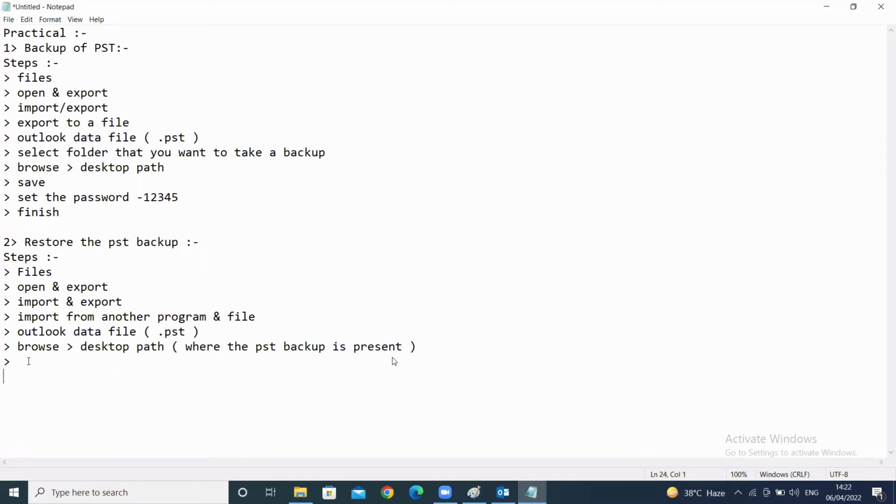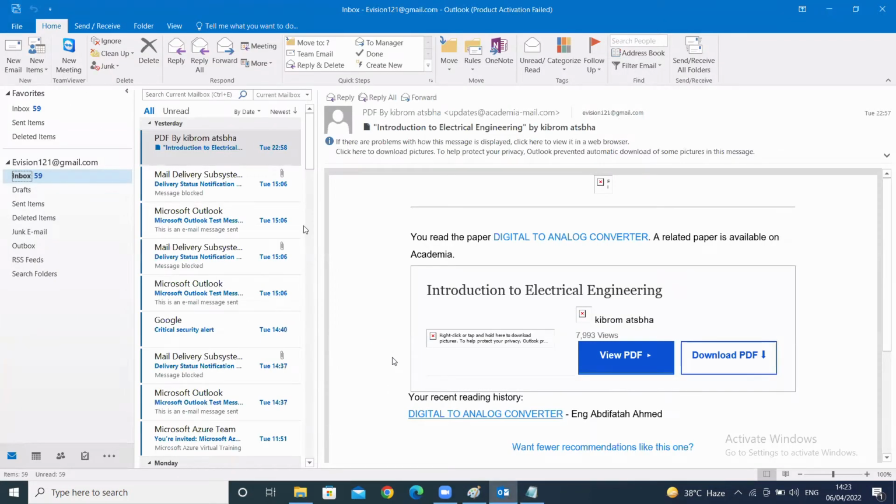So after clicking on browse, we can give the desktop path where the PST package is present, right? And after that, we can select it, then options will come, you can select Next and Finish. In this way, we can take a backup of PST. This is the process of taking a backup and restoring a backup. And as an admin, you always need to take a backup of the PST file. You can save it in some location on the user side, so that if the user deletes some messages, they can be easily recovered.